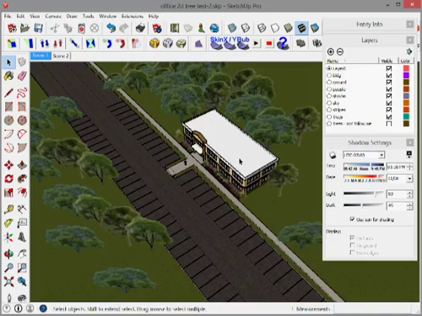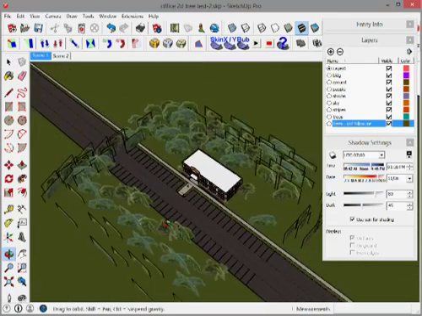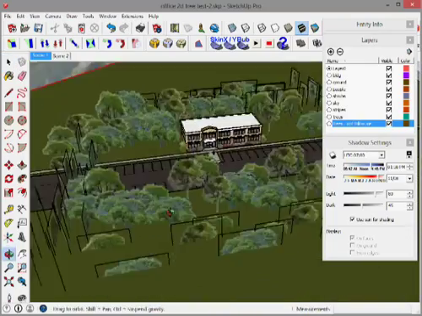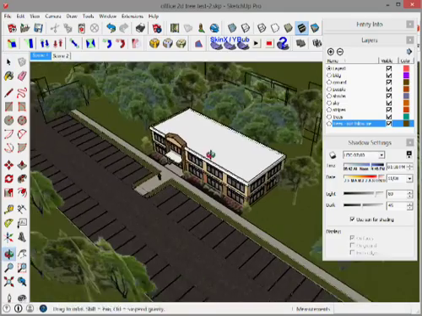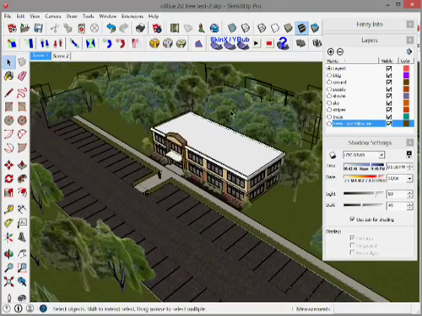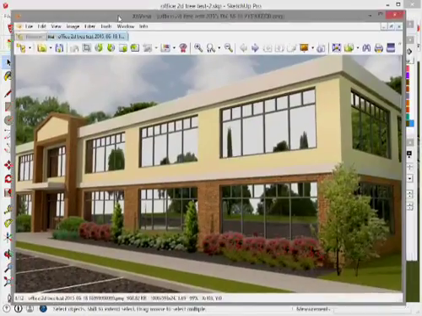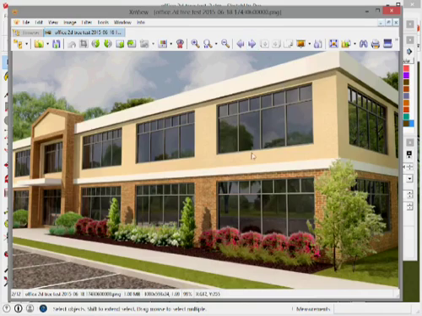So generally what I will do is make copies of these and then explode them so that they're no longer Follow Me. They don't rotate. And that way, when they reflect on the glass, they'll show up in a more realistic way, as you see here.